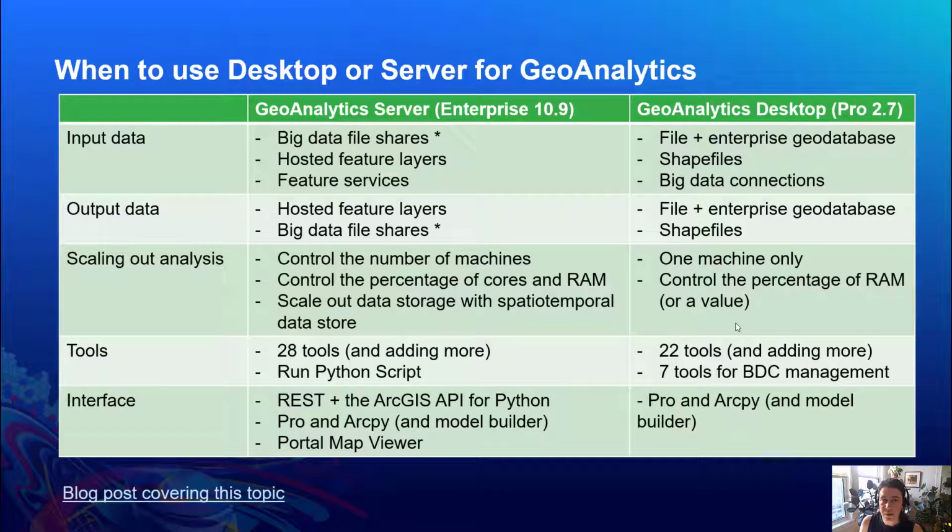Here's a quick table comparing the two, GeoAnalytics Server on the left with the 10.9 release, and then GeoAnalytics Desktop on the right with the Pro 2.7 release. For the input data, that's a big one. Where your data is already will probably help determine what you want to do. If you want to use feature services as input, GeoAnalytics Server is definitely a better bet. Whereas if you were like, oh, actually, I want to use this data in a file geodatabase and it's on my machine that I already run Pro, GeoAnalytics Desktop might be a better bet for you.